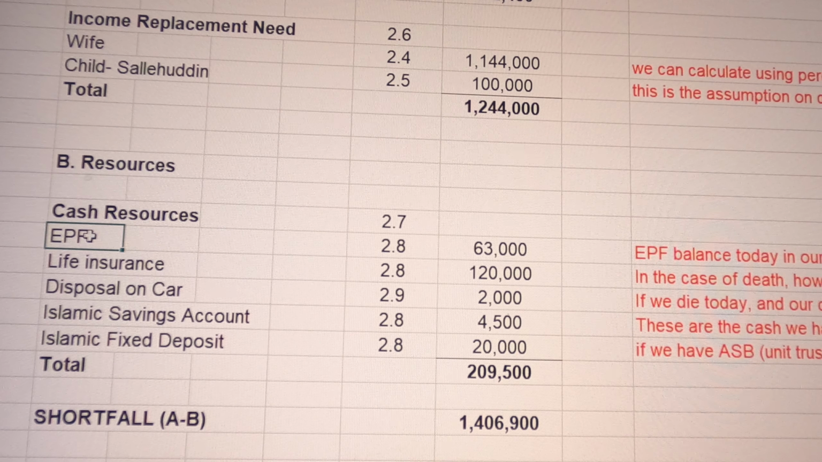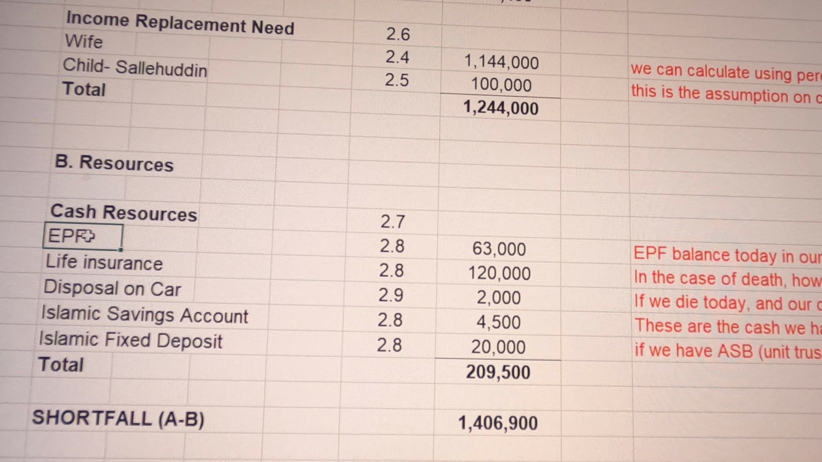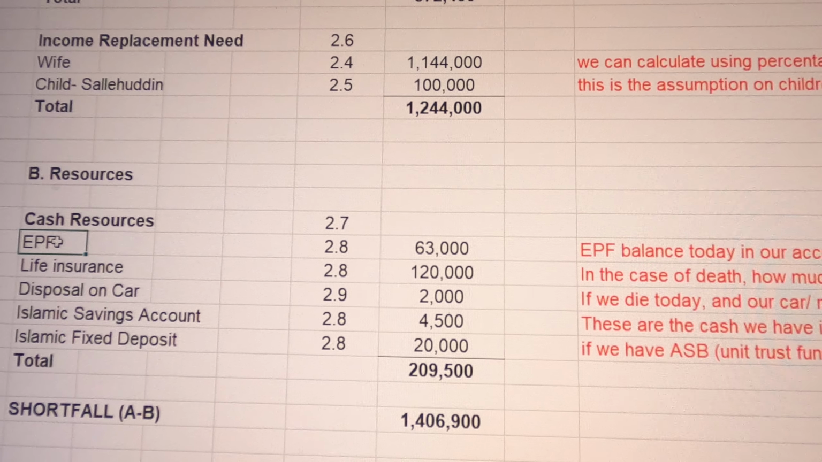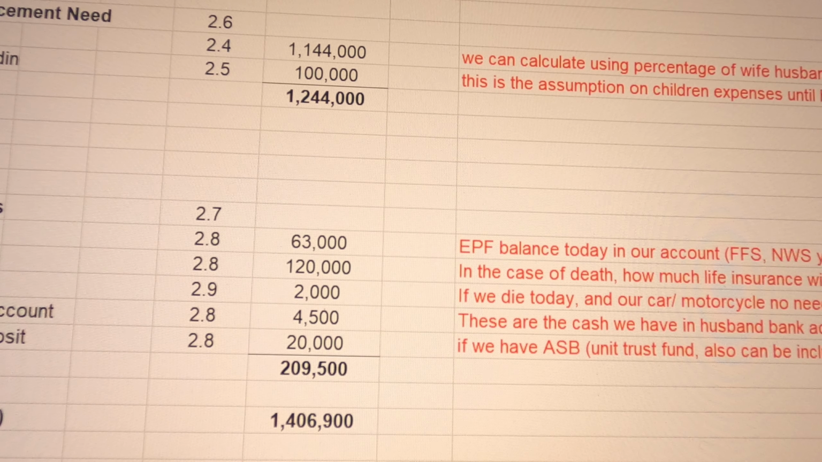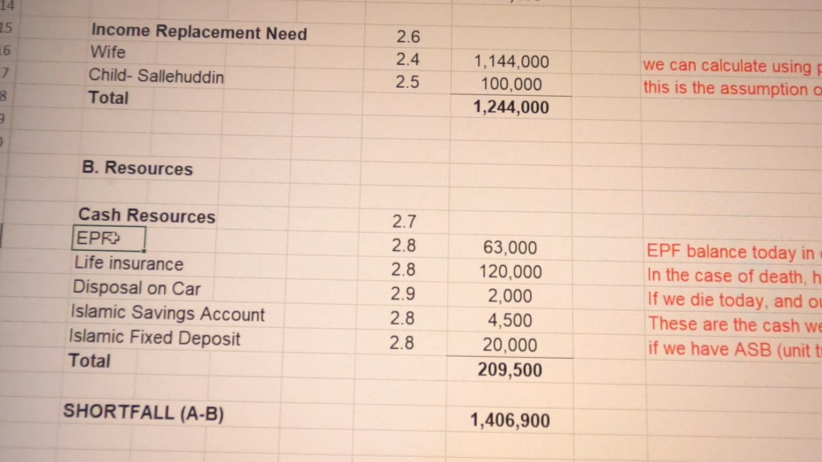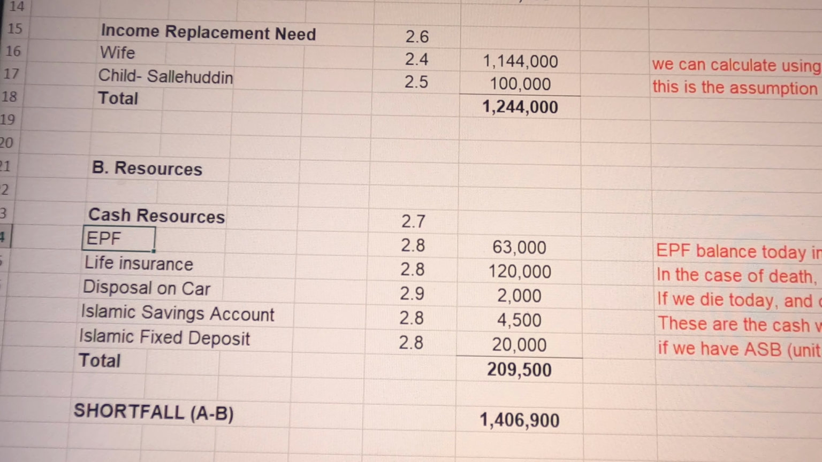This is the current balance of the husband's EPF resources. In the case of death of the husband today, what will be the EPF balance in the husband's account? You have to find this in the fact finding sheet. You look at the net worth statement. You already calculated the EPF using the table before, so you should know the amount. You should also provide detailed calculation and detailed explanation for each of these. You put notes 2.8, for example, then you put the notes at the back.